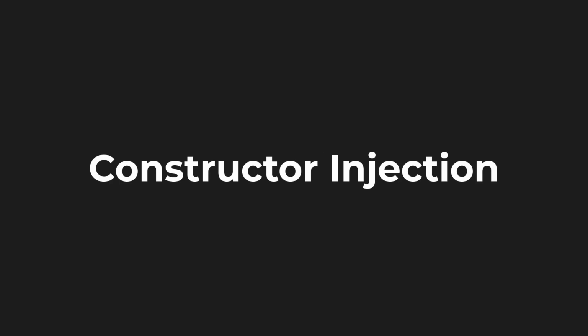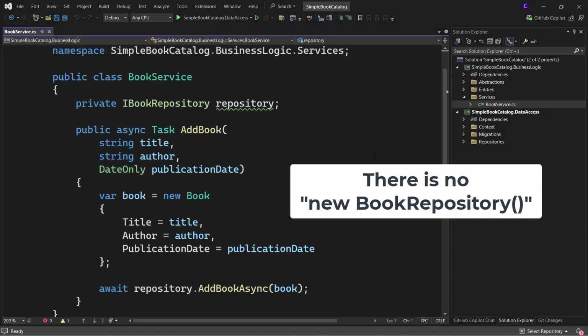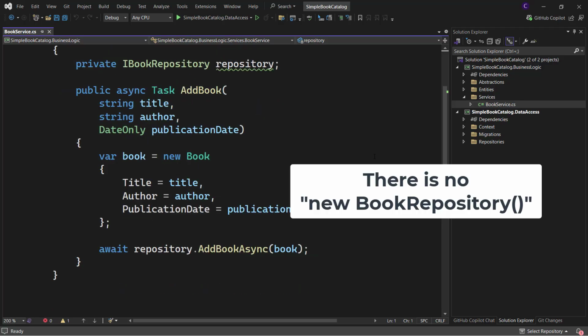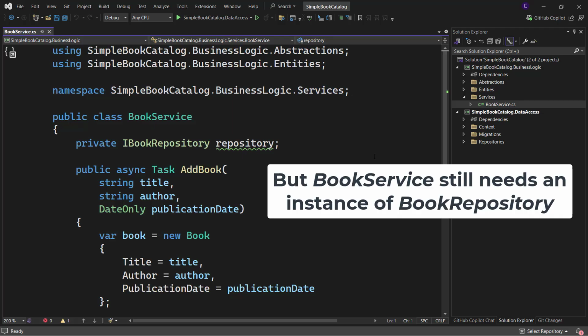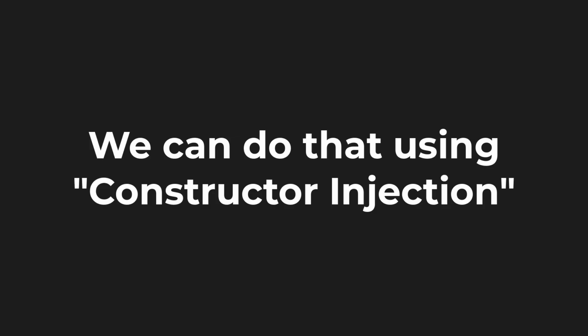In this video, we're going to talk about a dependency injection design pattern called constructor injection. In our example, we saw that the BookService class does not create an instance of BookRepository. But a BookService instance still needs to use an instance of BookRepository at runtime. So how do we let the BookService object use a BookRepository object? We can do that using constructor injection.